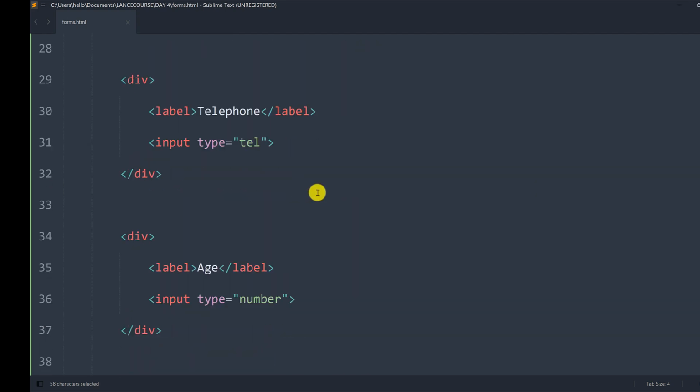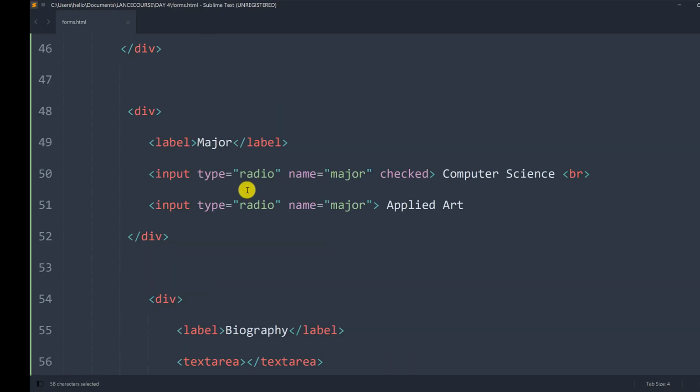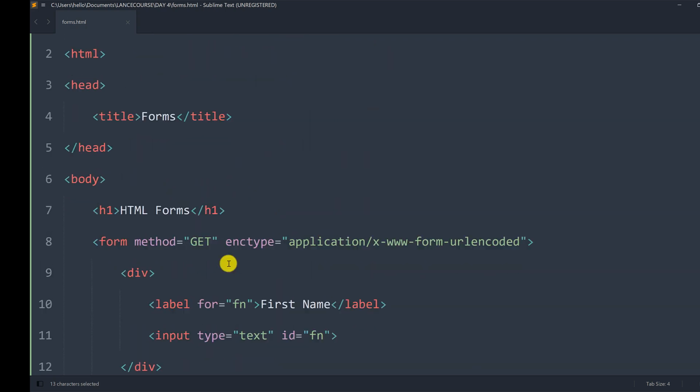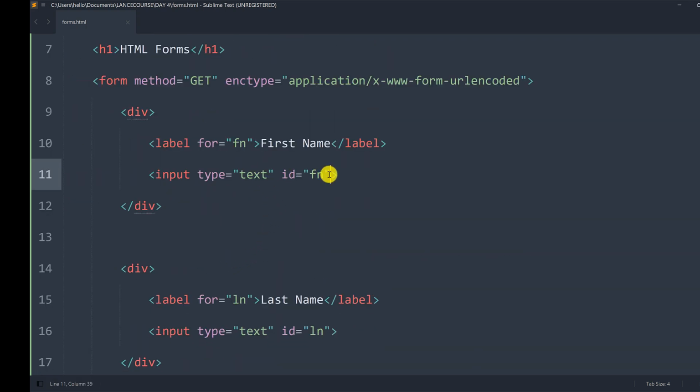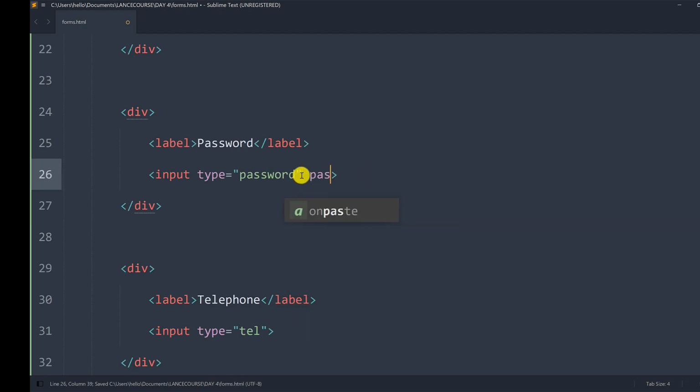Now coming back to the problem, the reason why we are seeing only major, which is on, is because for the major, which is the radio buttons, we've set the name. All the inputs require a name. Without the name, the value of the input cannot be collected. So in our case, we can still use FN as the name of this input. And for this one we set the name as last name, LN. And this one we set the name as email. And this guy we set the name as password.